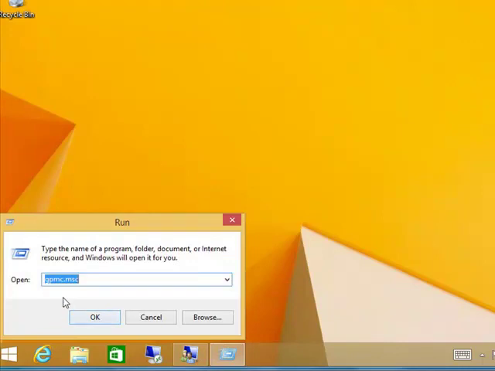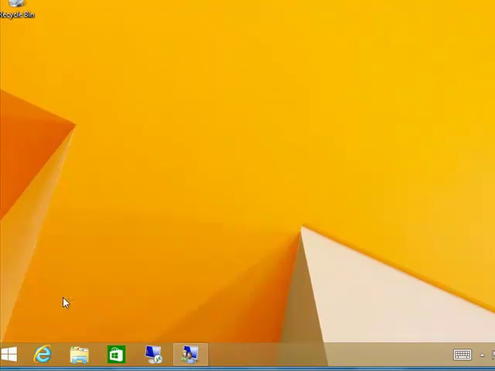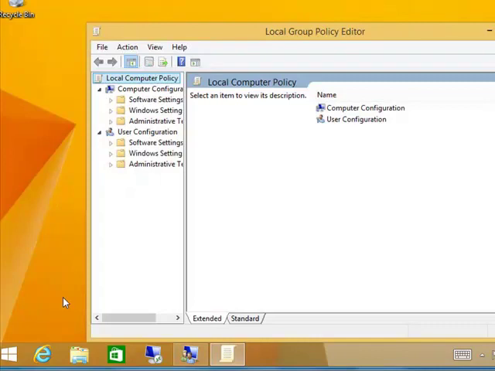We don't do that anymore. In Windows 8.1, it's actually changed to gpedit.msc, and that actually is consistent with the command line interface that we've used for years. But this brings up the local computer policy for our machine.